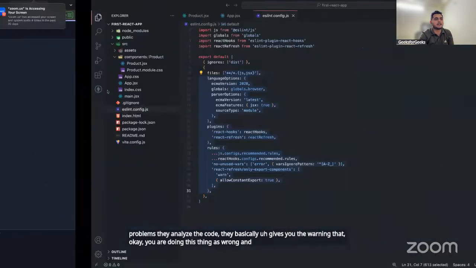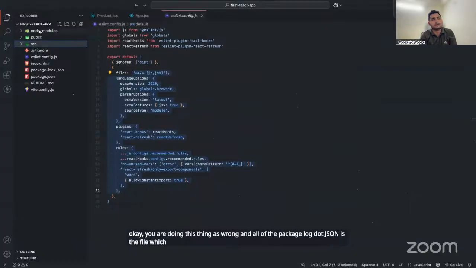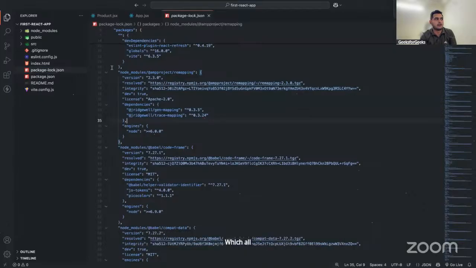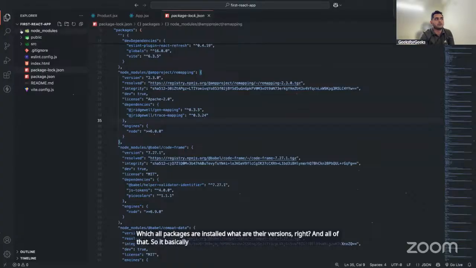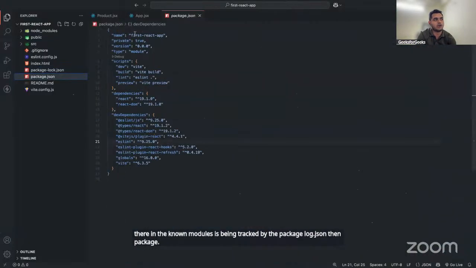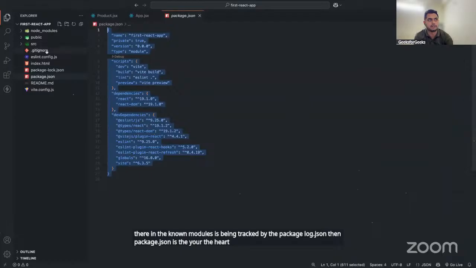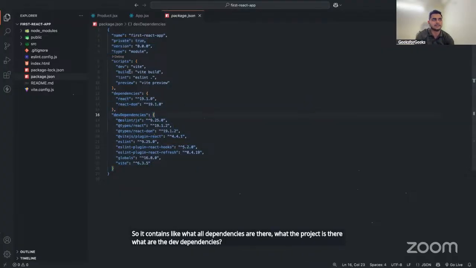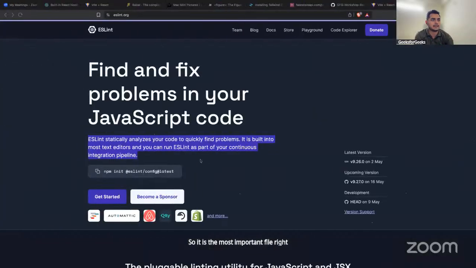package-lock.json is the file which contains information about node modules: which packages are installed, what their versions are, and so on. Whatever is in the node modules folder is tracked by package-lock.json. Then package.json is the heart of your JavaScript project. It contains the dependencies, the dev dependencies, the production dependencies, and the scripts. It is the most important file.